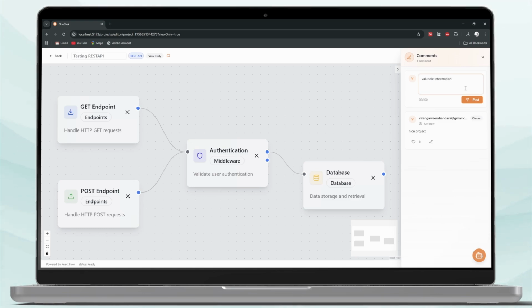The comment system is particularly valuable in the community section, where users can discuss shared projects, suggest improvements, and form connections with other developers.